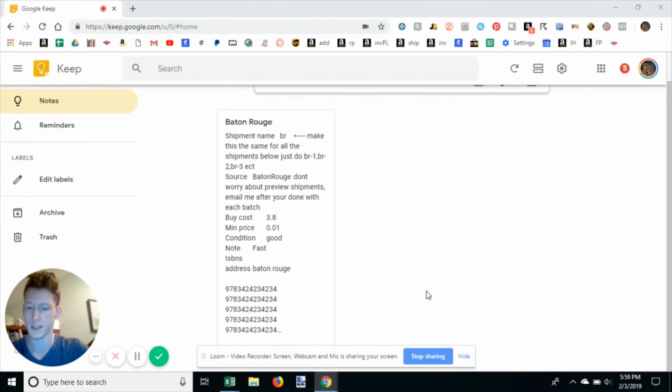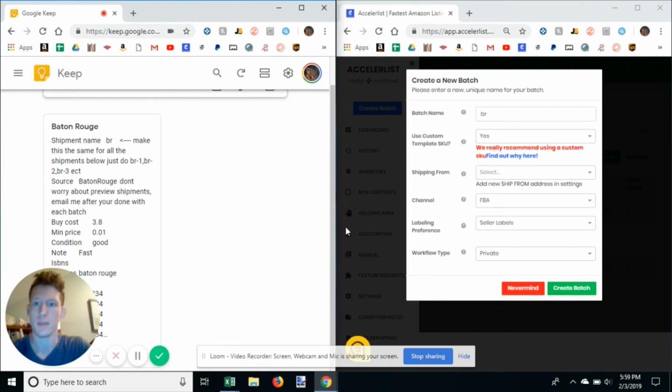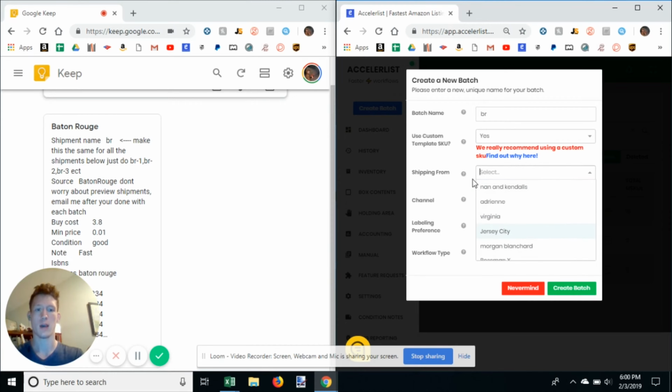Now my virtual assistant can open up Google Keep on her computer, and she'll get a little dual screen action going here. What she's going to do is, she's got all the information. She clicks on create batch. She enters the batch name. We use custom SKUs so we can track how much I bought the book for, and I can see what the rank was and what the listing price was. It's awesome. I can see where I got it from. Shipping from, I'll have her enter wherever I'm at the time. I'll enter the address via Accelerlist.